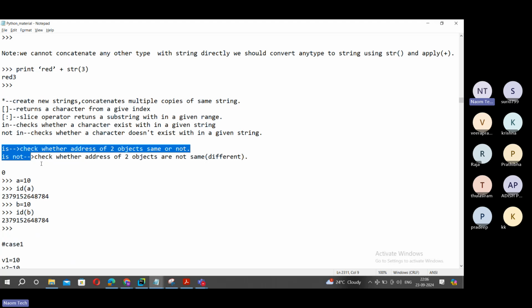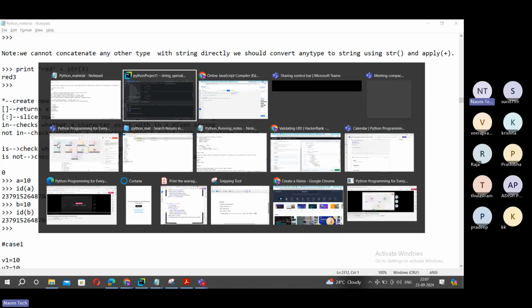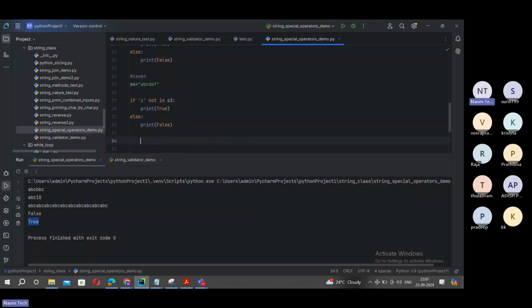Is and is not are used for checking the address of 2 objects, whether they are the same or not. Let's try it quickly. We are checking another case, case 5. In this case 5, we are checking one scenario for is, and another for is not. Suppose I have S11 equal to ABC and S12 equal to ABC. Now I want to check if the address of these 2 strings are same or not.